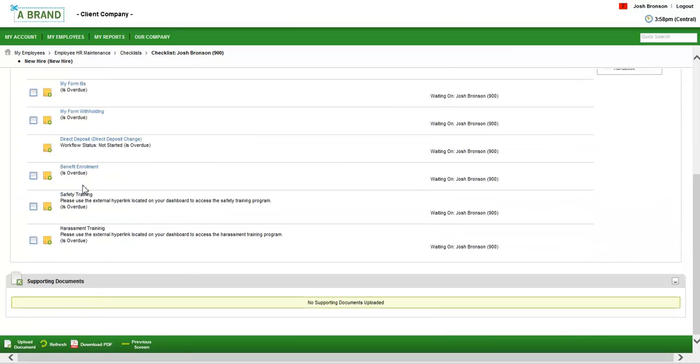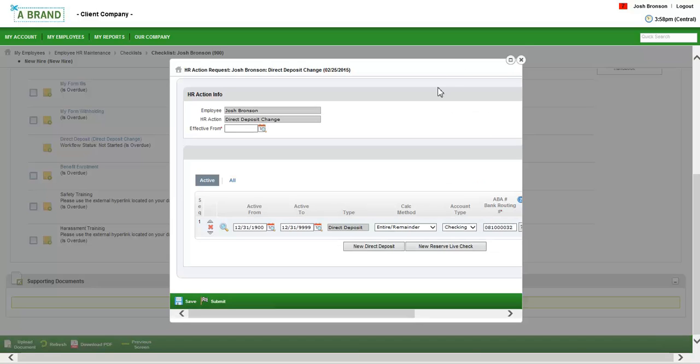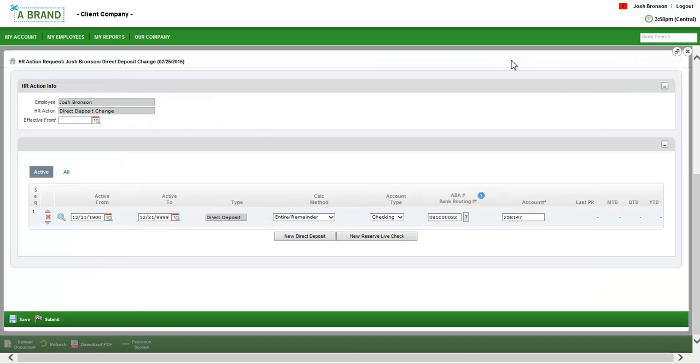A new employee would also need to submit their direct deposit form. Once submitted, the direct deposit will go through an approval process and become effective based on the effective date that was defined here on this form.